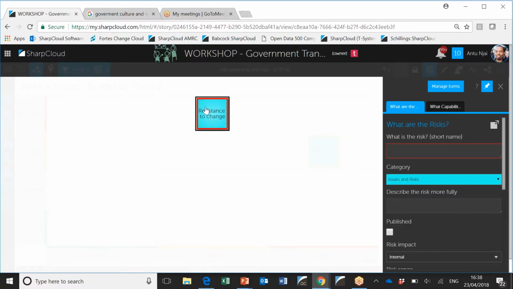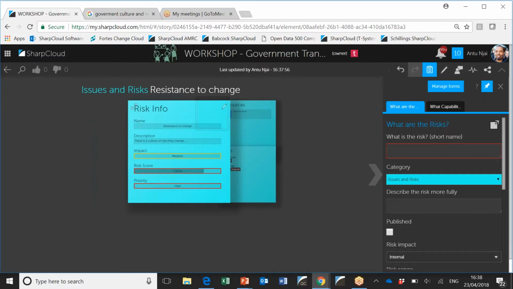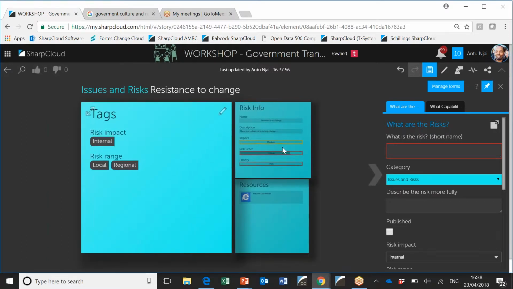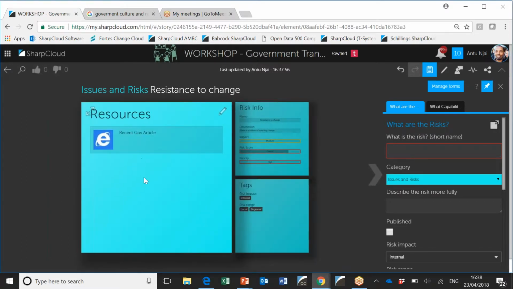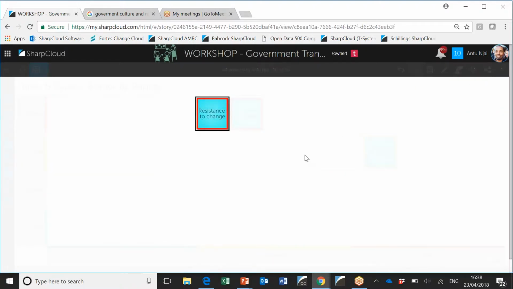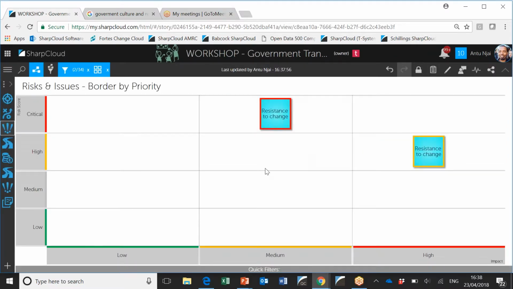So this one that I've just added, when I click on it and open it up, you see straight away on a single panel the name, the description, the other information that we've captured, the tags that we assigned, and also the recent government article that we attached. So we've immediately got visibility of the information that's come through the form, and we can start thinking about capturing further information or building out this particular content.